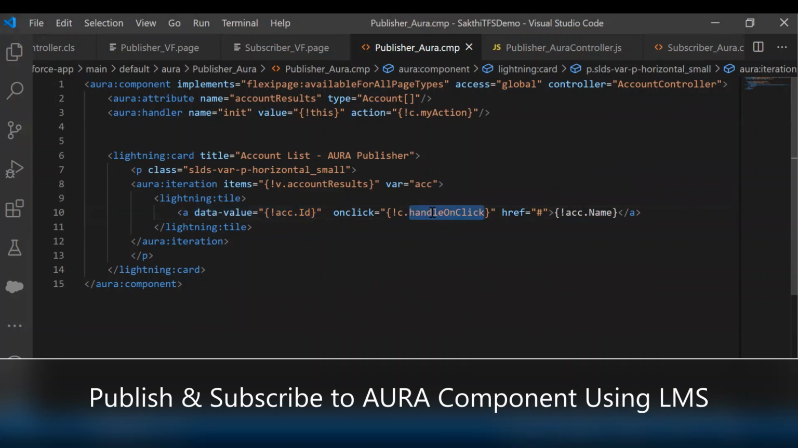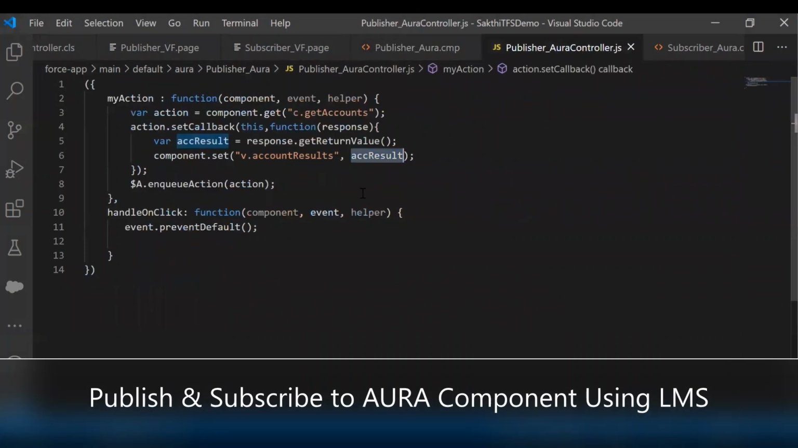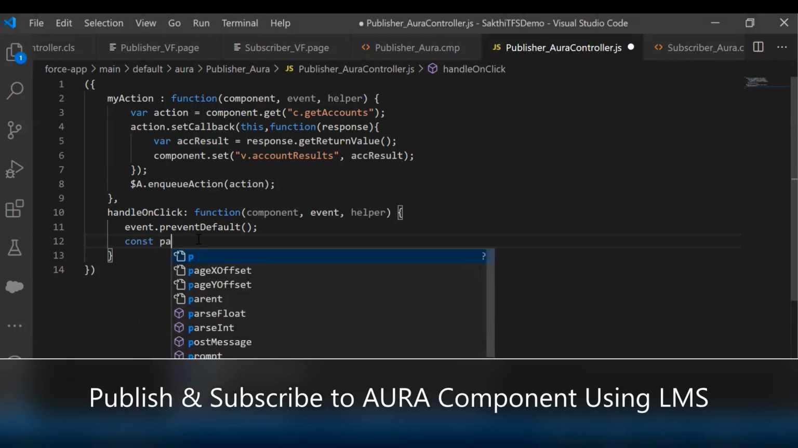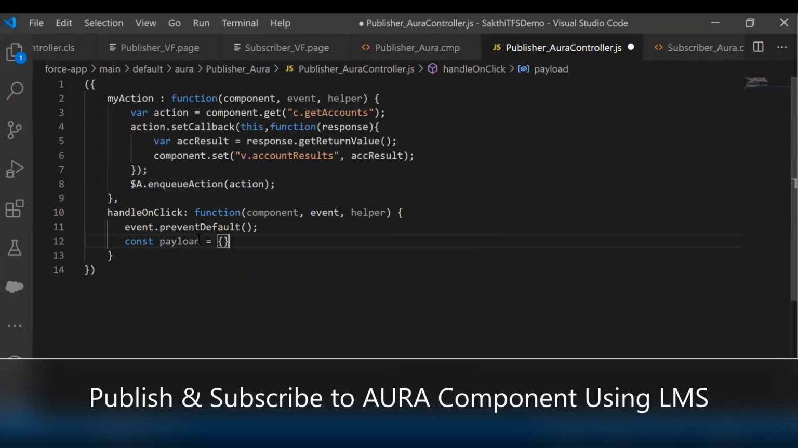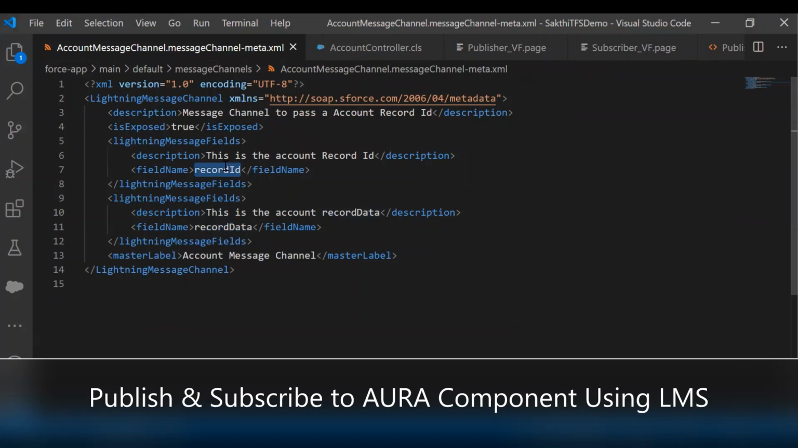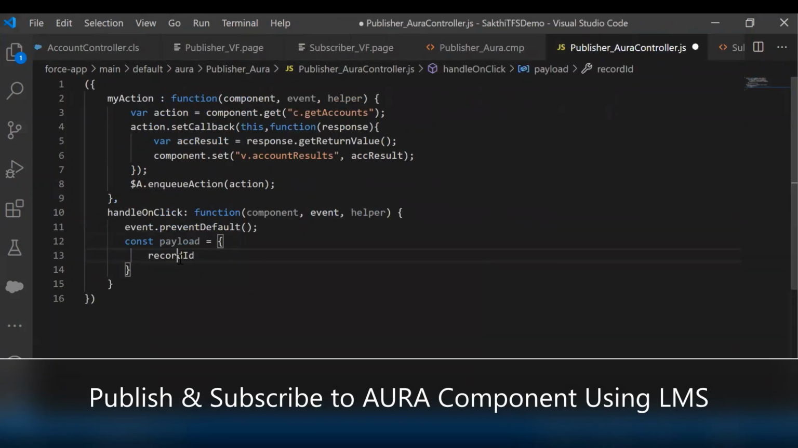If someone clicks that account name, we need to publish to the lightning message channel with the payload. The payload carries the data information. From the handleOnClick, let's implement the logic: payload, and then we can pass the record ID. The record ID is nothing but what we defined in the lightning message channel, the lightning message fields from the lightning message channel, recordId colon.